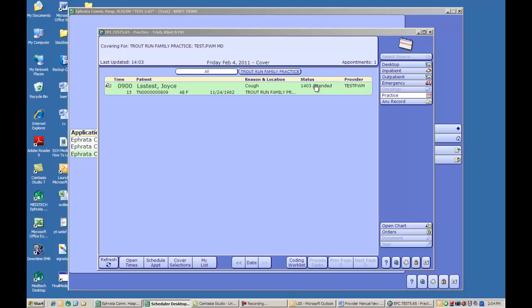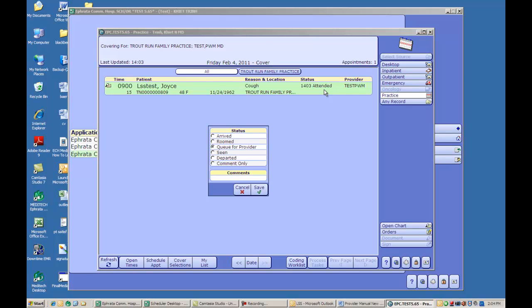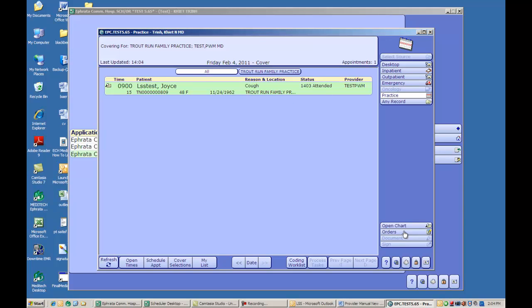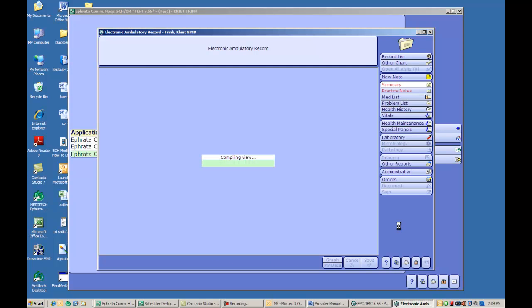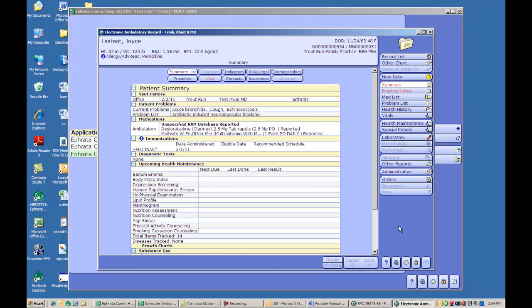So from this screen, when you are ready to document on your patient, you will be sure that your patient is highlighted. And you can go down to the bottom right and click on Open Charts. This will bring up your patient record. It comes to the summary page for review. That's the first page that you will see.